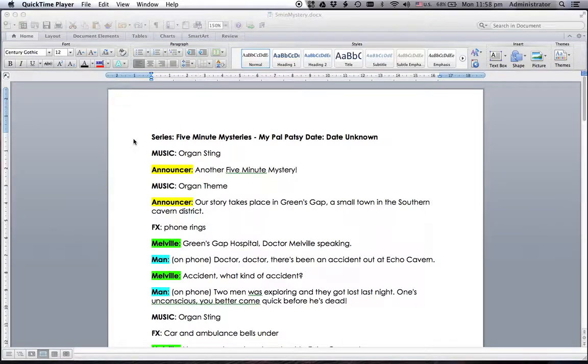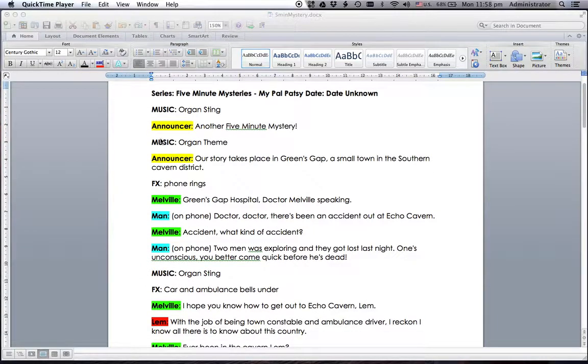Okay, welcome to the second tutorial on the UT2 project. This is still focusing on the script because in order to get your project out, you have to know your script. So after we've identified the music, the sound effects, the number of characters, the gender of the characters, things like that, we want to go through the script a bit more finely.